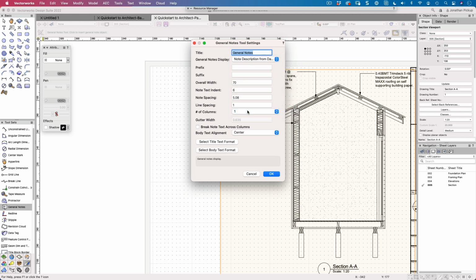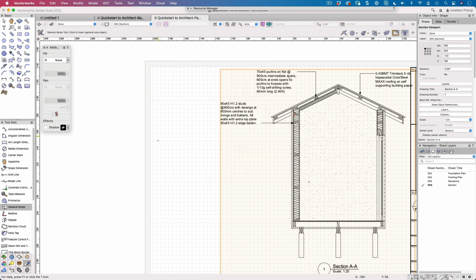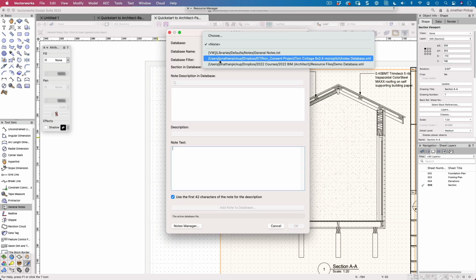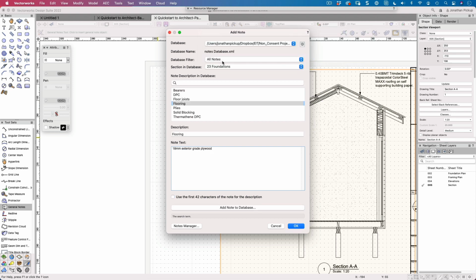Now you might remember when I did flooring, I actually called it flooring and then I wrote the note. What I've done with all of these, this is called roofing, this is called purlins, and so on. So let's have a look. We're going to okay that, I'm going to click here, and I need to add a note. So now I'm going to choose the note that I've used before. That's this one here. I don't want to use my demo one.